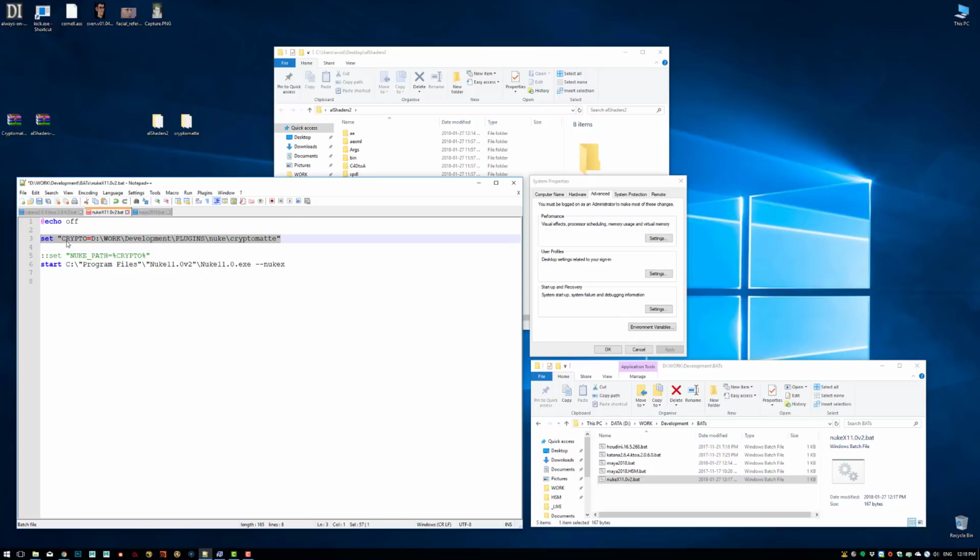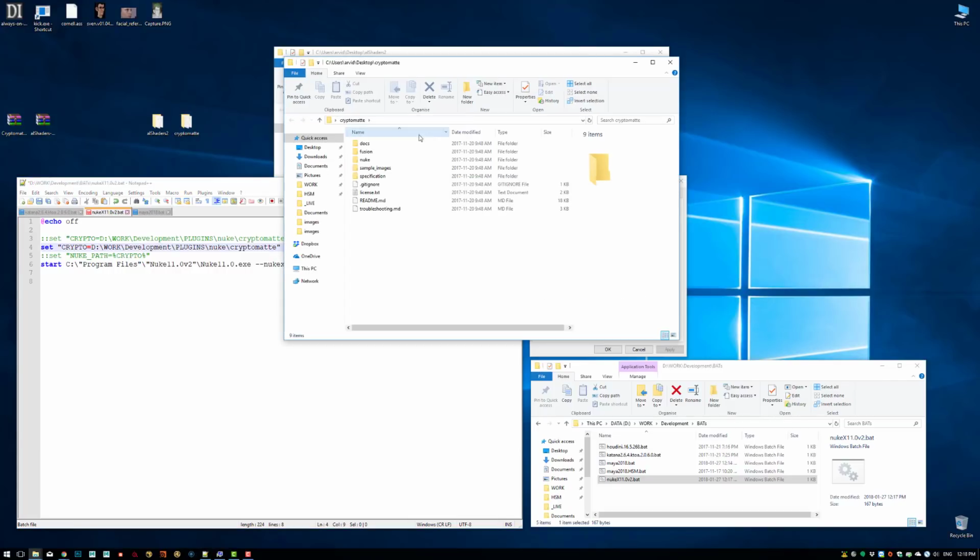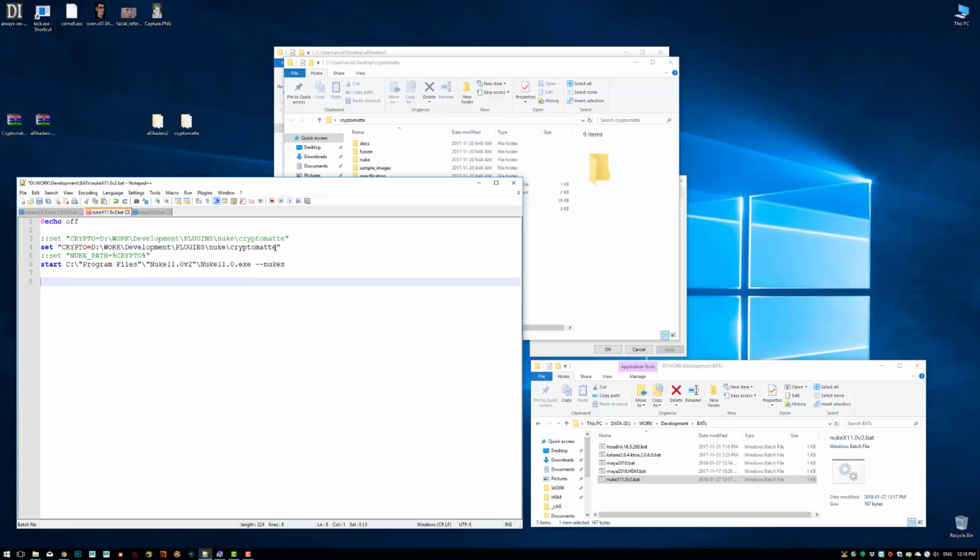Let me just copy this and paste this and comment the other one out, because I'm a bit lazy today. So now this is called crypto as well, but the path is the wrong one. So I would need to copy the path now from this guy here, or I can just go on my installed folder, which is right here, and copy this path and paste this one in here. So that's the Cryptomatte path.